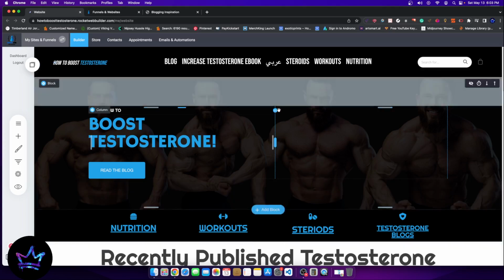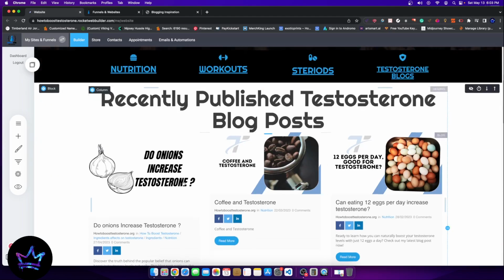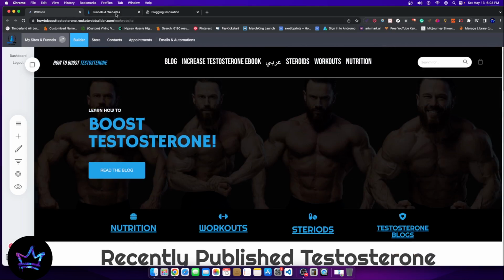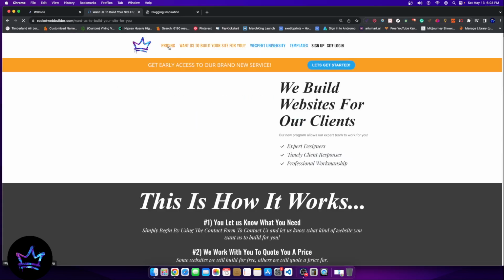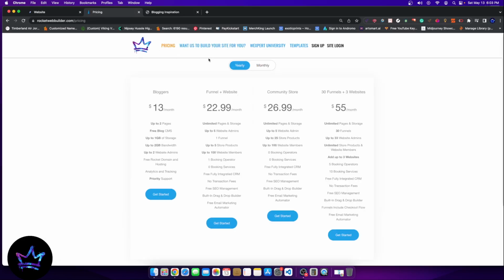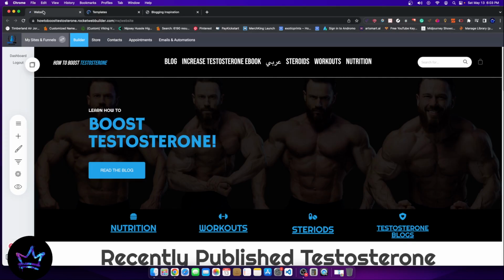So let's start at the top. By the way, if anybody's asking what platform we're using, Rocket Web Builder, of course, to design our websites, to create our websites, all that kind of cool stuff. Hosted on Rocket Web Builder, everything's taken care of for us. Here's the pricing. You guys can go ahead and check out the templates, check out everything, all right? Anyways, let's get back to it.